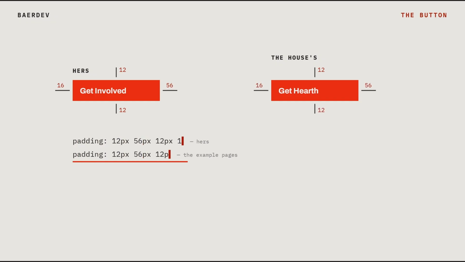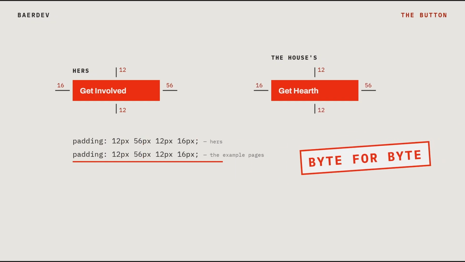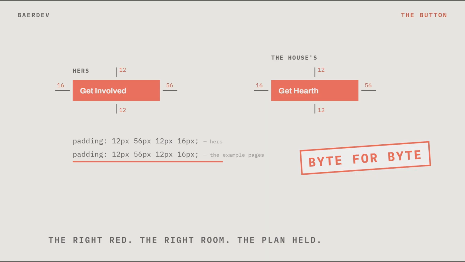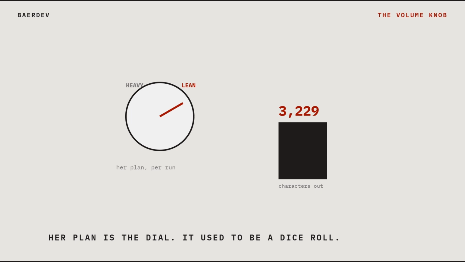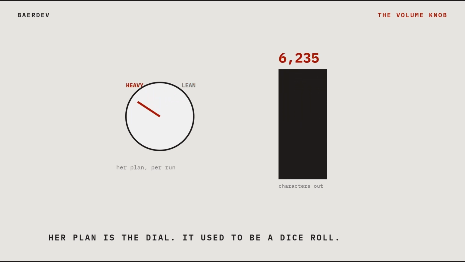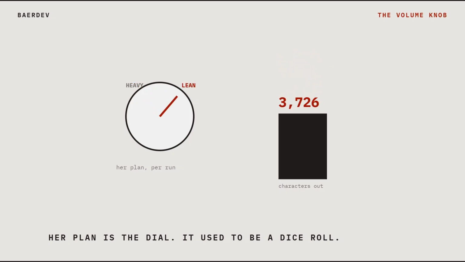Now, 2 findings that are easy to miss, and they are the whole episode. The first: the Hawk plan was heavy. The Hawk page came out at 6,300 characters. The Zebra plan was lean, and the Zebra page came out at 3,200. Nothing else changed. Same rig, same day.